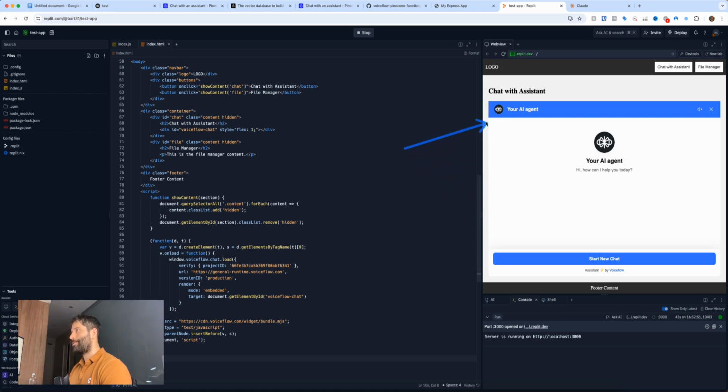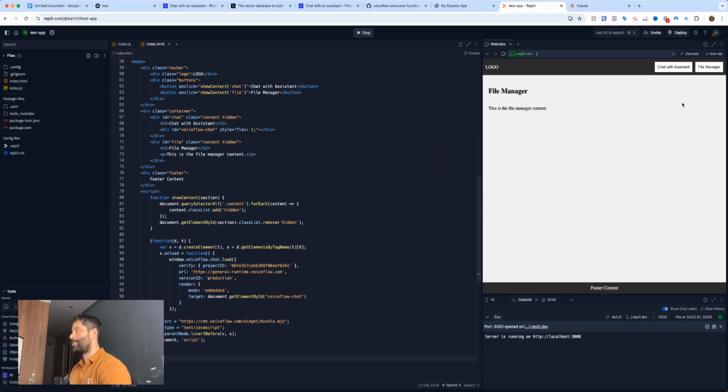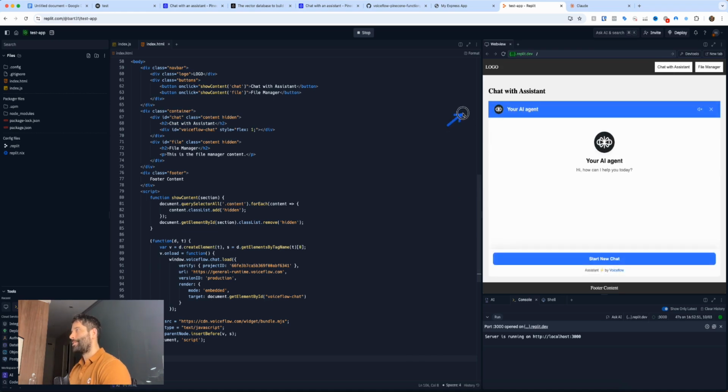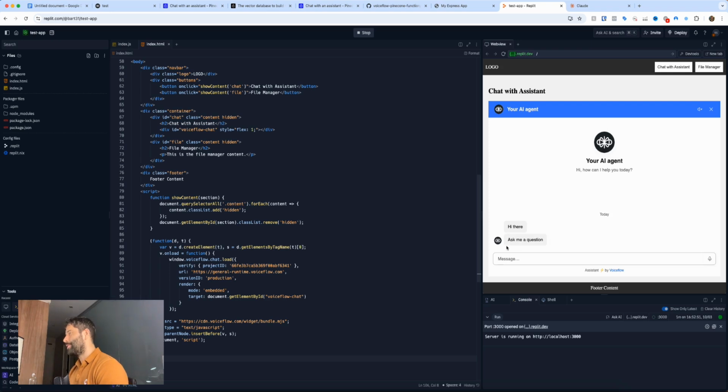So here's the actual interface. As you can see, we can press File Manager and it changes, chat with assistant and it changes. And again, it doesn't look that pretty right now, but it's getting there. But now we have the full space taken up with our actual chat assistant. Let's click start and we can have that conversation we're building out in Voiceflow.